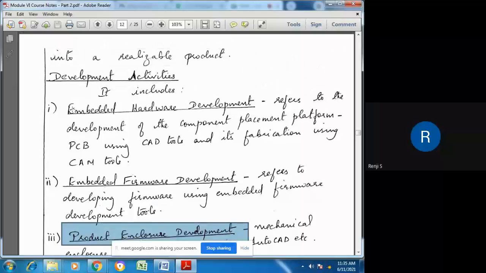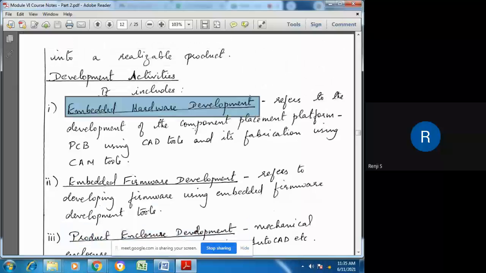So the first activity is embedded hardware development. It refers to the development of the components that we place on the PCB. There is a PCB onto which we are going to solder the components. So it refers to the development of the component placement platform, that is the PCB.